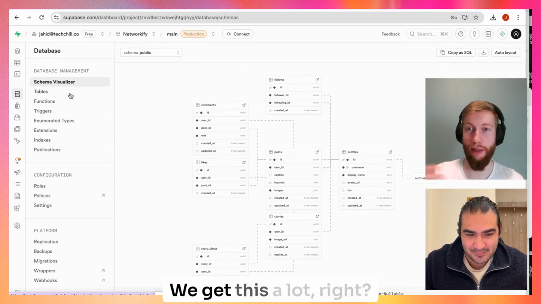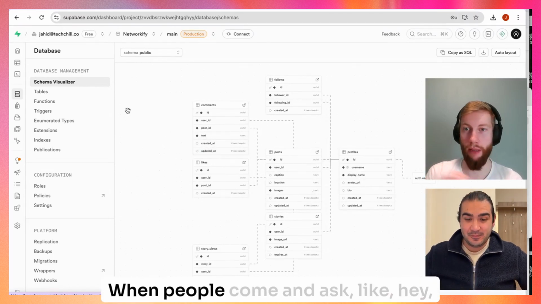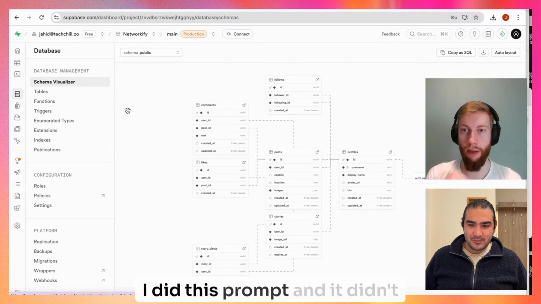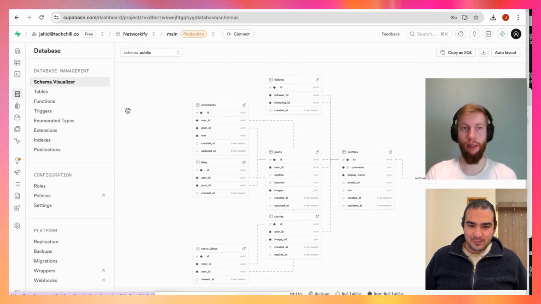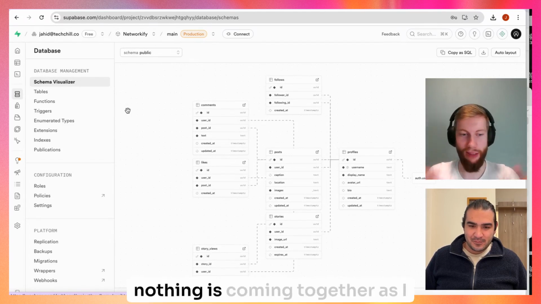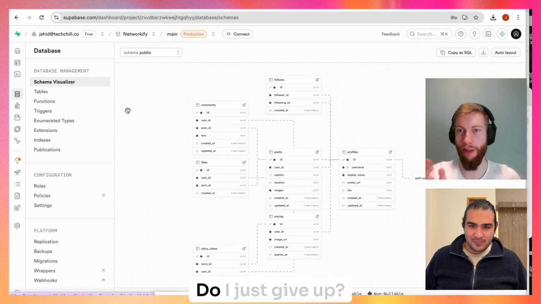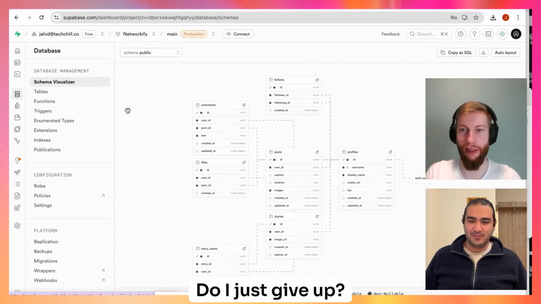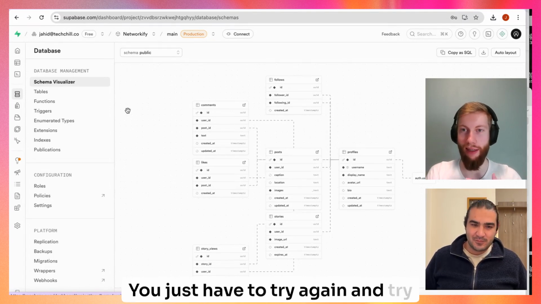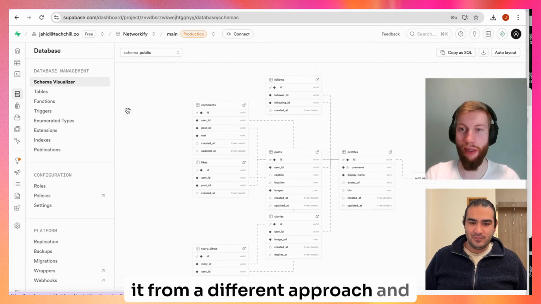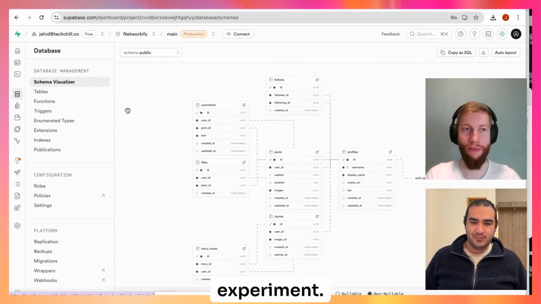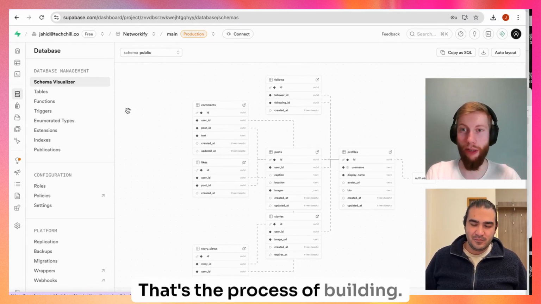We get this a lot, right? When people come and ask, hey, I did this prompt and it didn't work, and nothing is coming together as I thought, do I just give up? And you just have to try again, try a different approach, and experiment. That's the process of building, right?